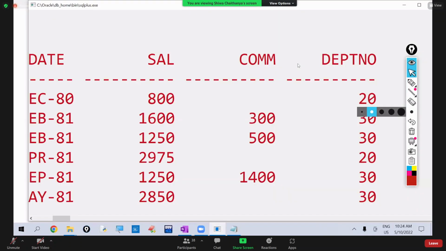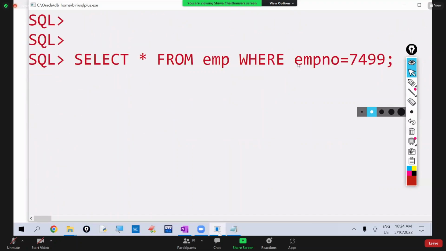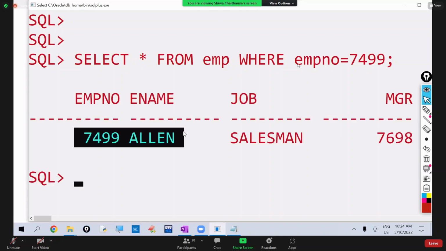Observe here. Select star from EMP, star means all columns, from EMP where employee number equals 7499. Observe here. It is displaying only one employee record. That employee number is 7499. So this is displaying one record.